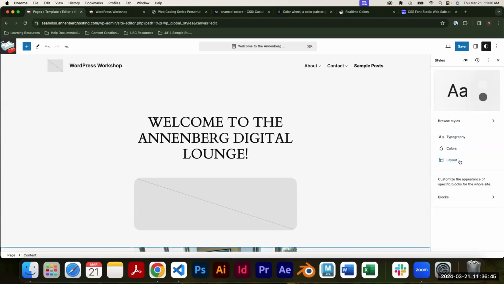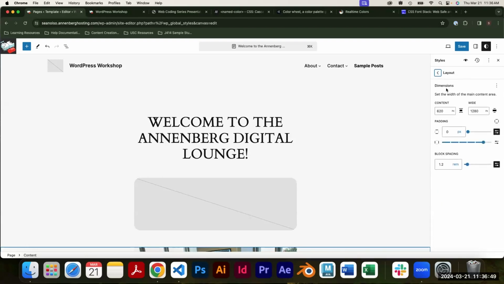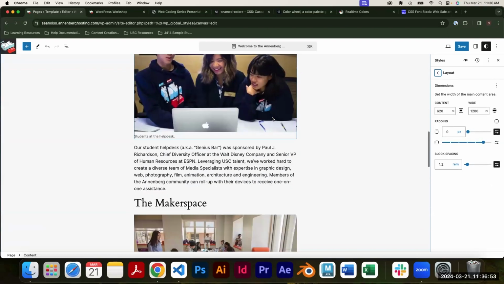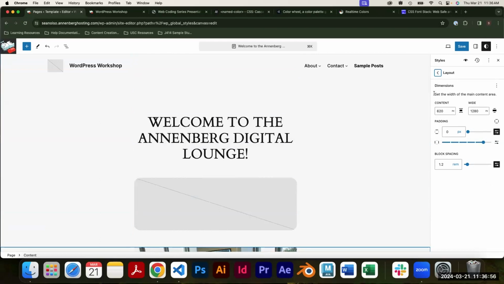So the next one is layout. When I click here at layout, I get some options for the dimensions of my site. As you can see, this is the width of the main content area. It's a little confusing. It is this whole thing. This little indicator right here looks like you're configuring the height, but it's actually the width of your content.